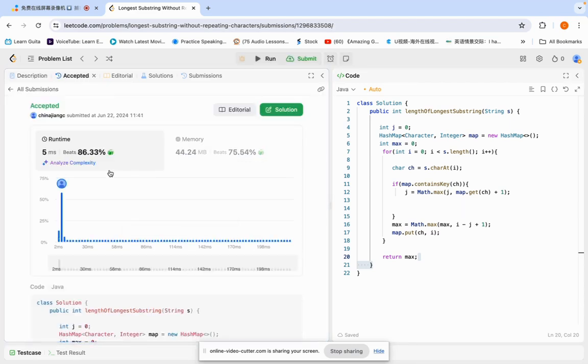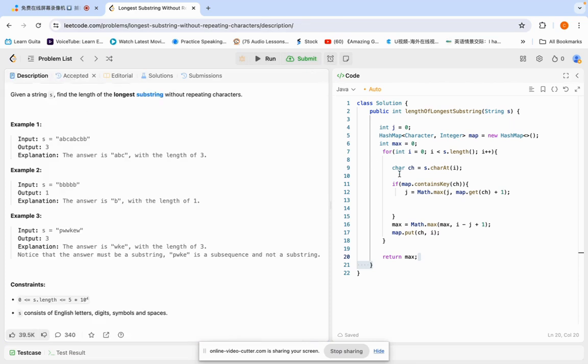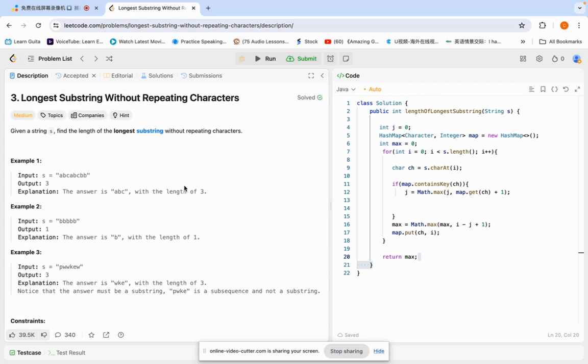Now let's see what happened here. Okay, so the time complexity is O of n, because I only go through this given string once. So the space complexity is O of n, because I use the hash map to store each character.